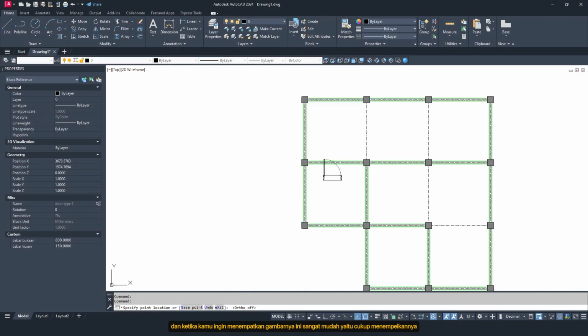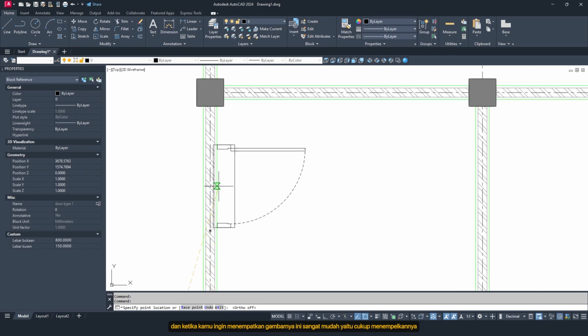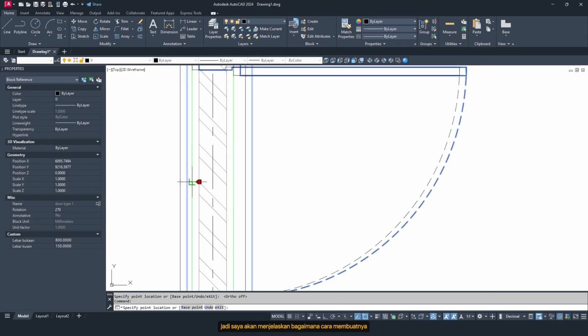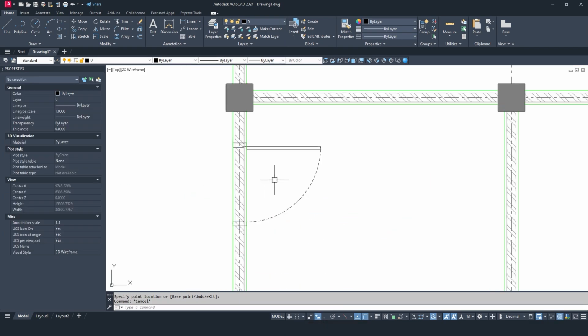And when you place them on your wall drawing, it's very simple, just attach them, and they automatically match the wall's orientations. So I'll explain how to make it. Let's get to the tutorial.